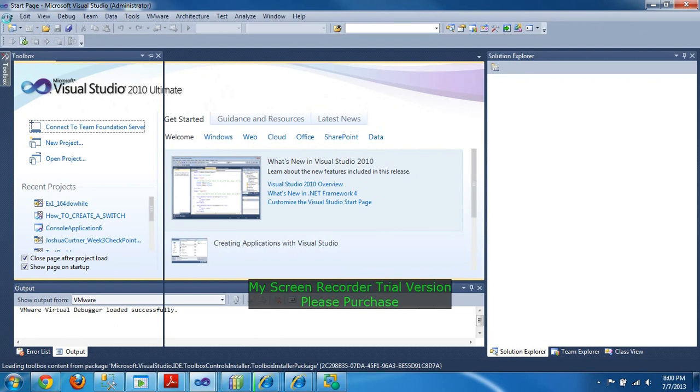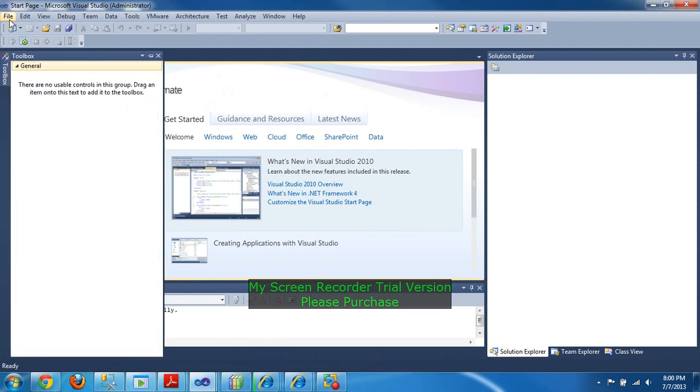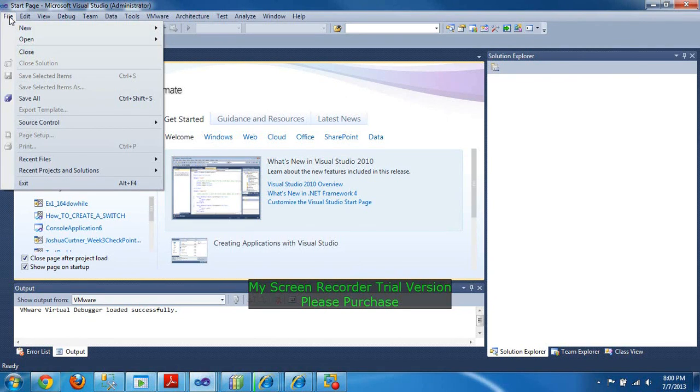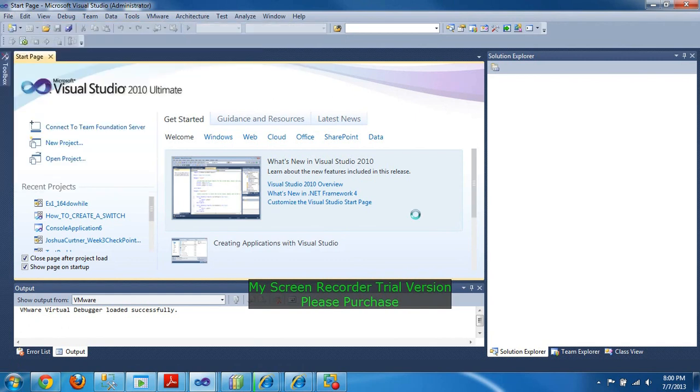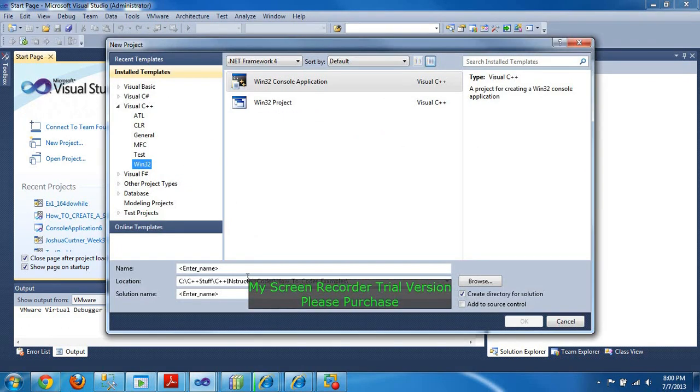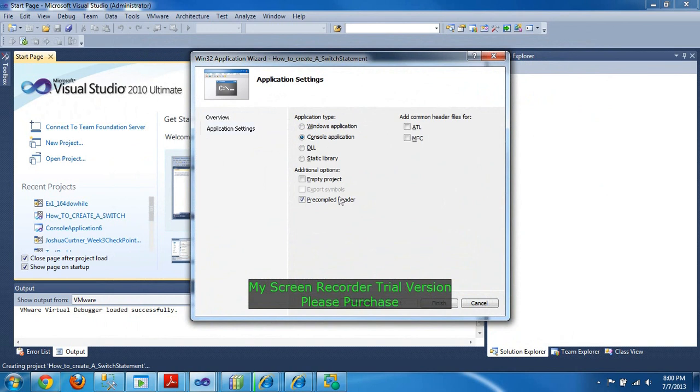As usual, the first thing we have to do is create a project. So we have to launch our Visual Studio 2010, and then under New, create a new project. We're going to call this project How to Create a Switch Statement. Click OK. Next, we're going to use the empty project.